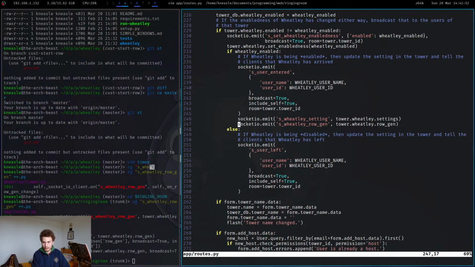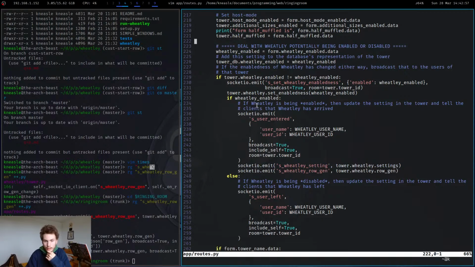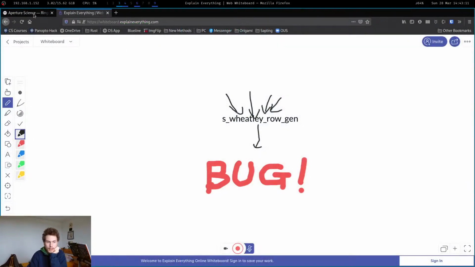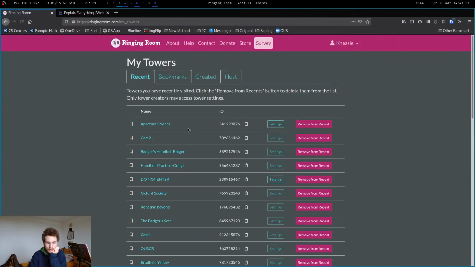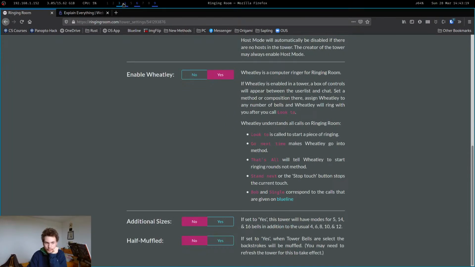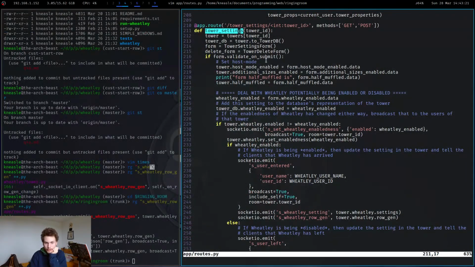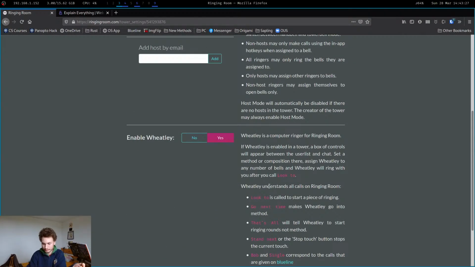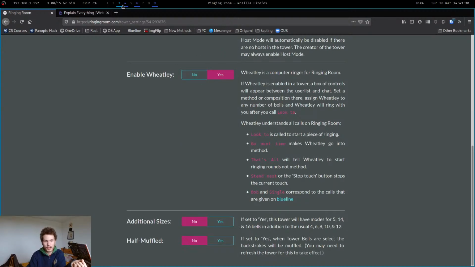We should probably make more space so that the lines don't wrap. Okay, so what's happening? Aha, okay, I know what is going on. This section of code is run from the tower settings page, right? The code that we can see here, this tower settings thing, is run whenever anyone changes settings in here. And specifically, it's the enable Wheatley switch.